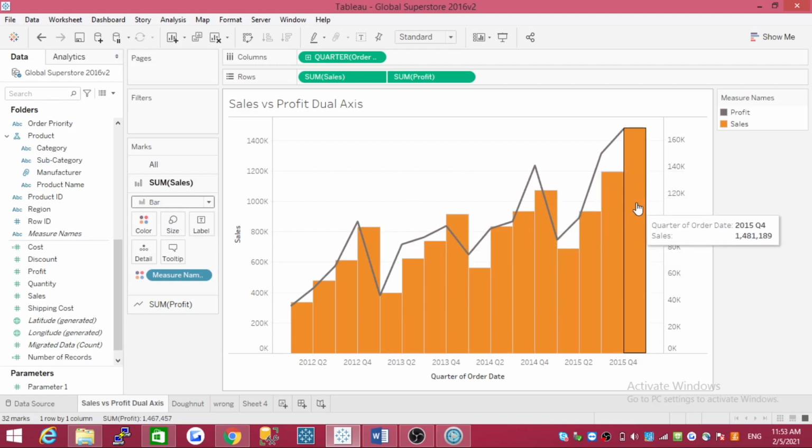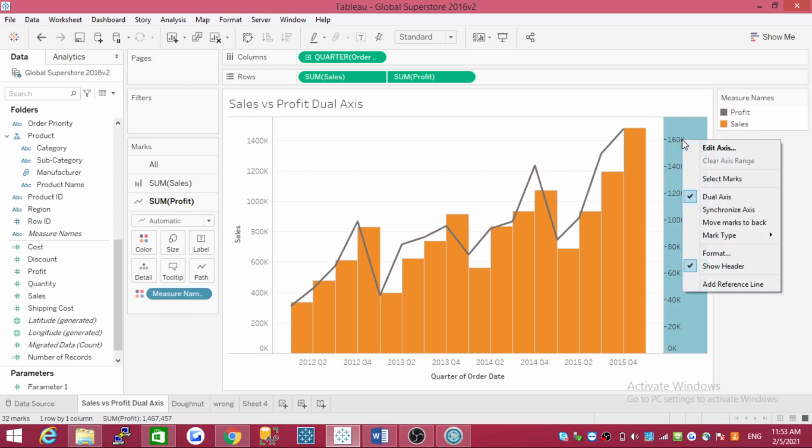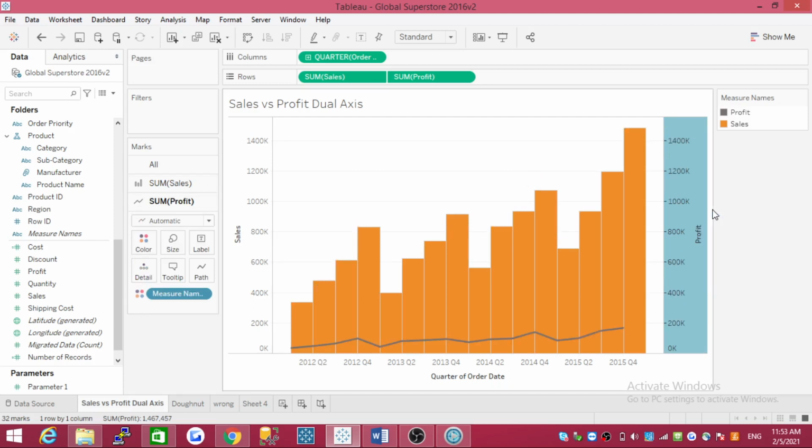Give you an example. So on the bar here, what does it say? $1,481,000. Well, the line visually makes it seem like that's it, but no. What was that? That was $167,000. That was your profit for that quarter. So here's what you do. See the scales here? Okay. Right click on it. Synchronize Axis. Now there you go. That's a better visual representation of that.